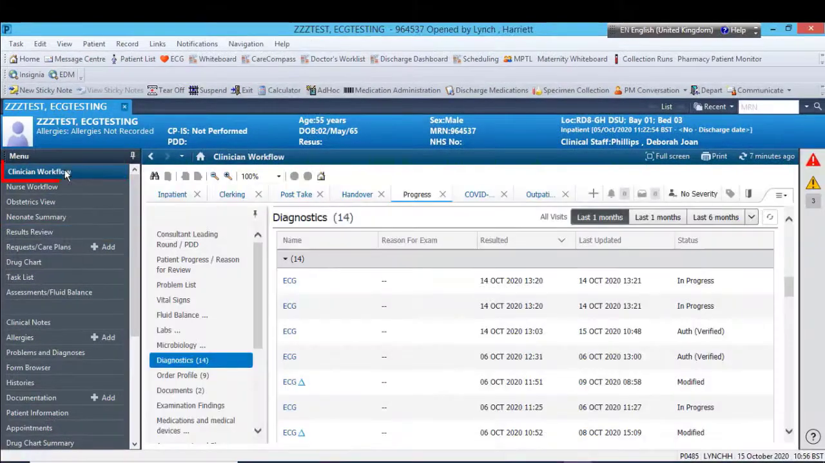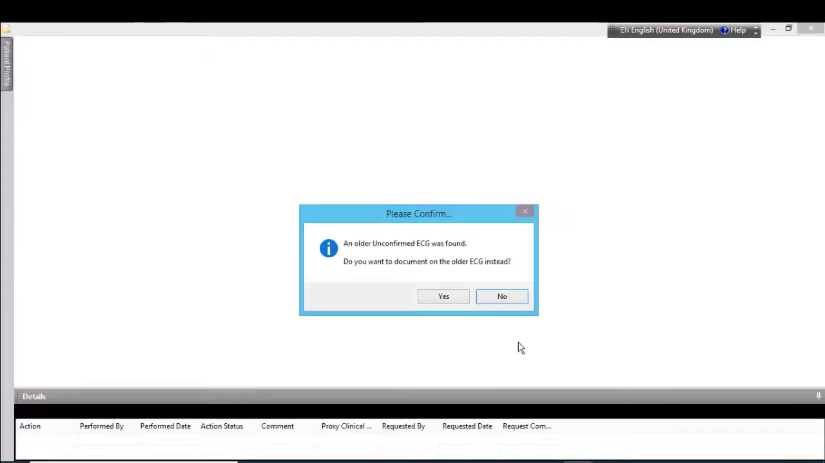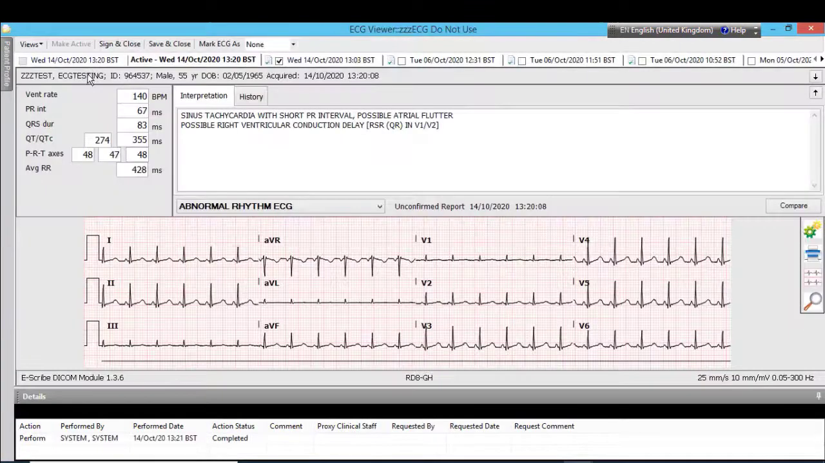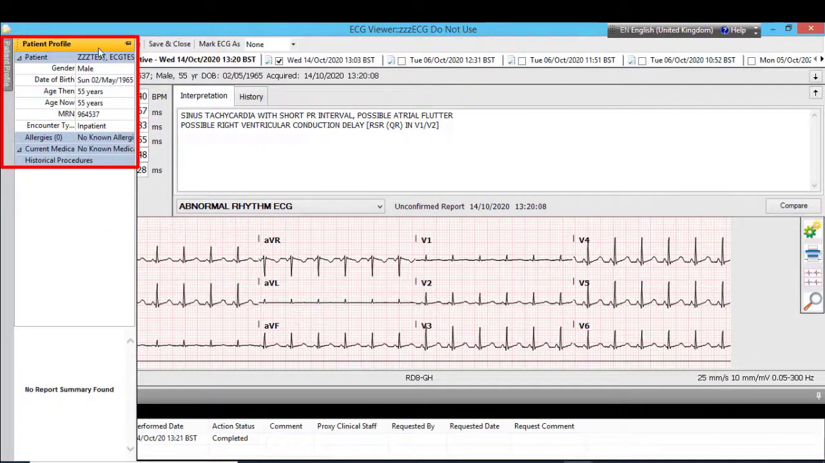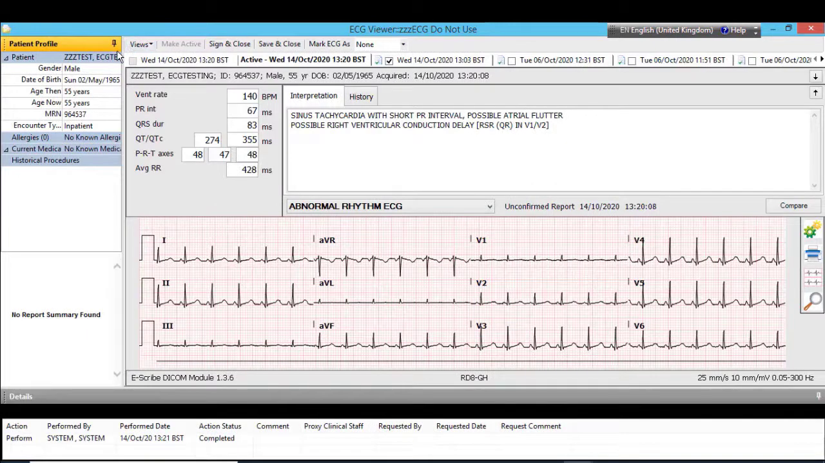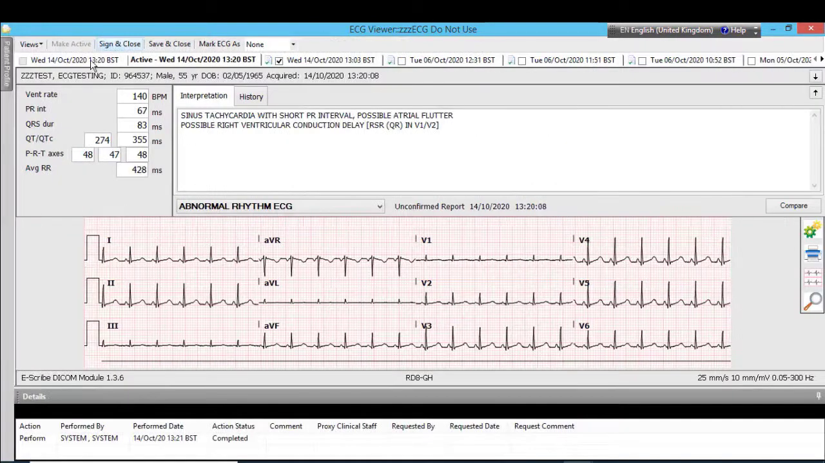I can either access it through my workflow end pages. I'm currently on the progress note, and you'll note one of your components, diagnostics, and locate the ECG. Where you see that hyperlink, the study will open. So you have here the patient profile that you can access. I'm just going to pin that back.